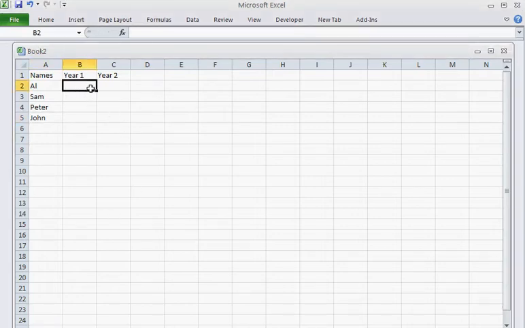So in year 1, Al had 12, and Sam had 15. I'm just randomly making some numbers up here. Peter had 18, and John had 33. And then in year 2, Al went up, so Al went to 20. Sam went up. Peter went up. And John went down for no apparent reason. That's what we're going to use as our data.